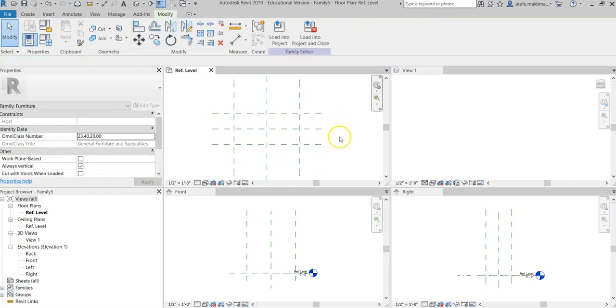So here I have added my reference planes. What is important about families is that you can create one family with multiple sizes. So for example, for doors and windows, you have noticed that for one type of window, you can have multiple sizes. Same for doors. And that is also what we want to do here. So it's important to add constraints. The first constraint I'm going to add here is actually EQ or equal distancing.